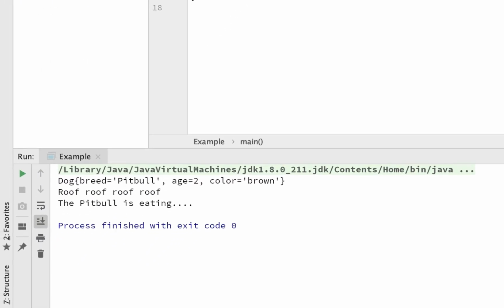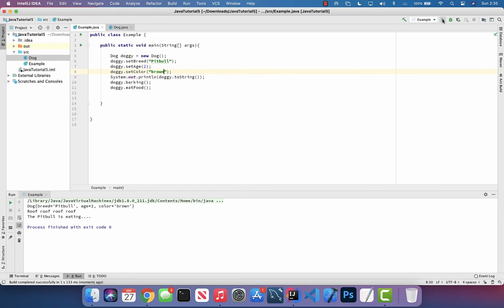Let's run it. As you see, we get our correct results again. We get pit bull for the breed, 2 for the age, and brown is the color. Awesome. So pretty much guys, like I said, you can set these variables in the constructor, or you can make setter methods. That'll be it for today guys. We covered methods, objects, and classes.